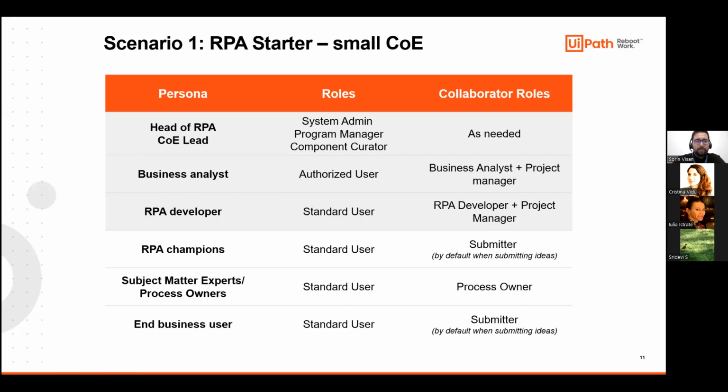where you can have, for example, the head of RPA, the COE lead, Beth, right? Who is in charge of handling all activities. So we will recommend to have the system admin, program manager, and component curator role. It's a lot of hats for an RPA COE lead, but at the same time, we're talking about a small COE, right? That has this setup.